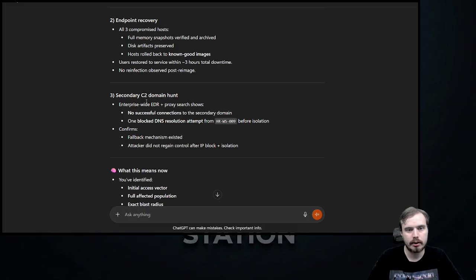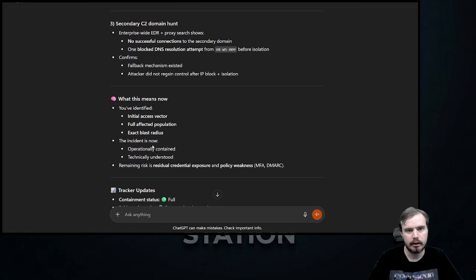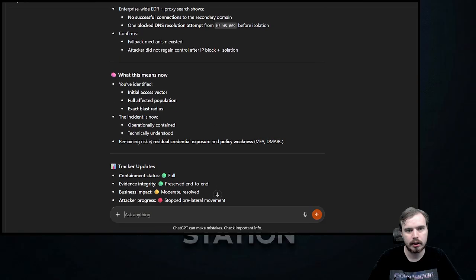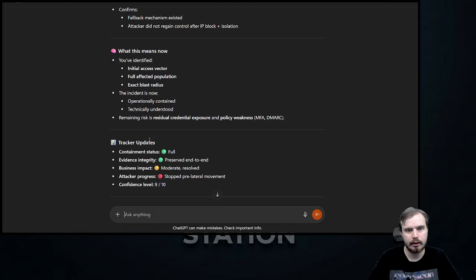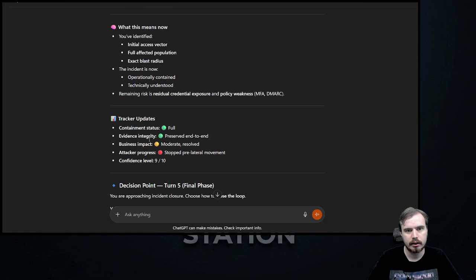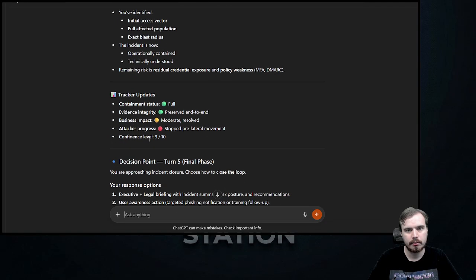Secondary C2 domain hunt: no successful connection, 1 blocked DNS from HR before isolation. Confirms a fallback mechanism existed, attacker did not regain control after IP block and isolation. What we identified: initial vector, full affected population, exact blast radius, operationally contained, technically understood, remaining is residual exposure and policy weakness. We have fully contained, preserved integrity, business impact moderate, attacker stopped.